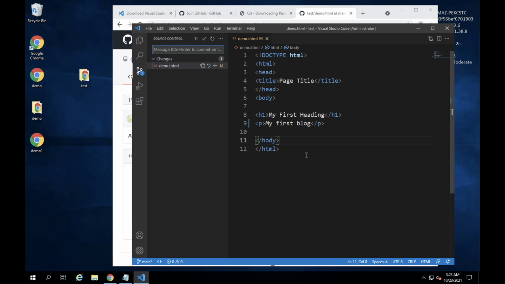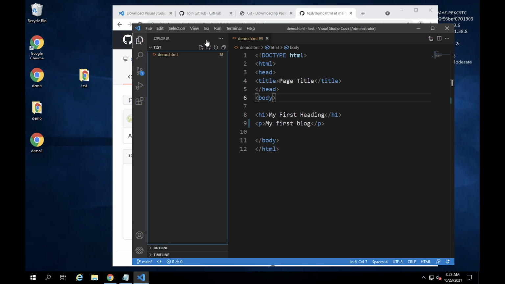If you made changes in demo.html, you will find the demo.html file here. It means you made a change in that file. If you create multiple files, or change multiple files, you will get all the files here. And you need to give a commit name.